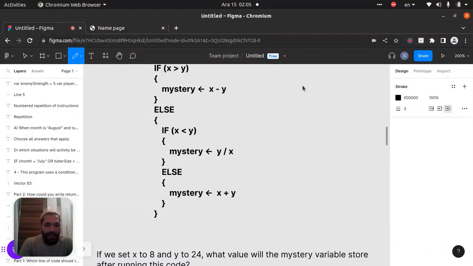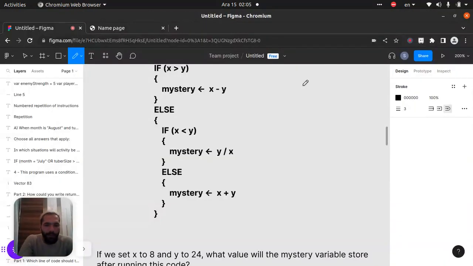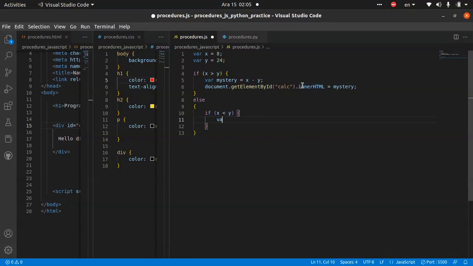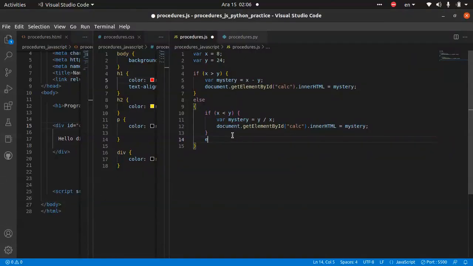If x less than y, we need to do some other operation. What kind of operation? y divided by x. So we can say var mystery again, y divided by x. So this is another scenario, and we don't need to write it again and again. We are not slaves. Just add it there. All right, let's continue, guys. And the last one will be else, only else. If not that, then what will happen?